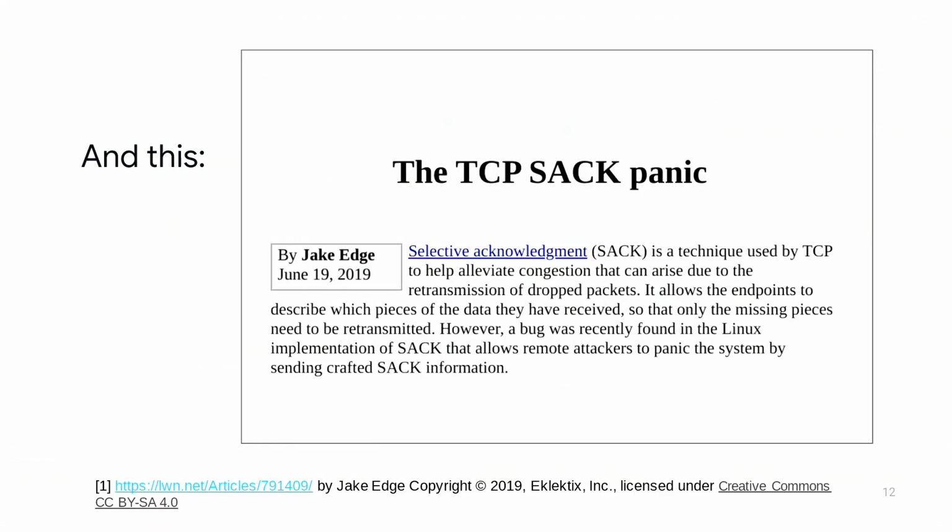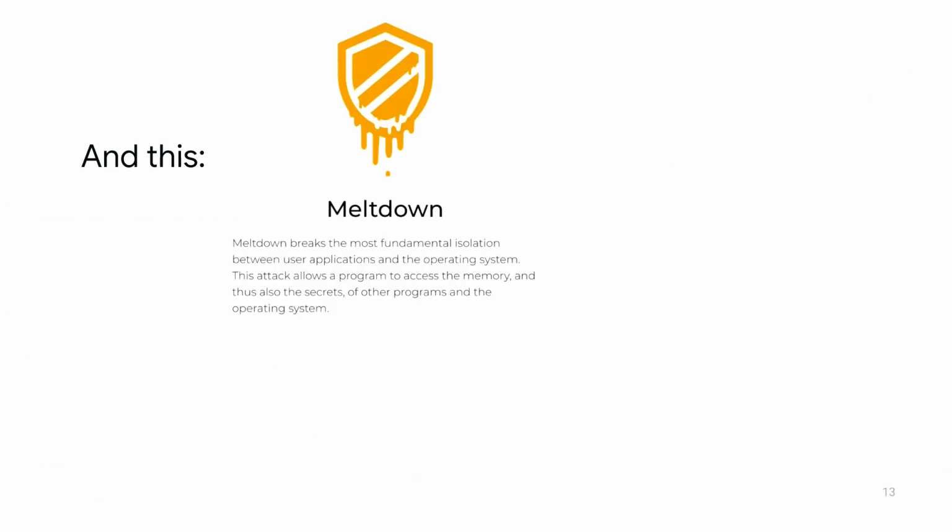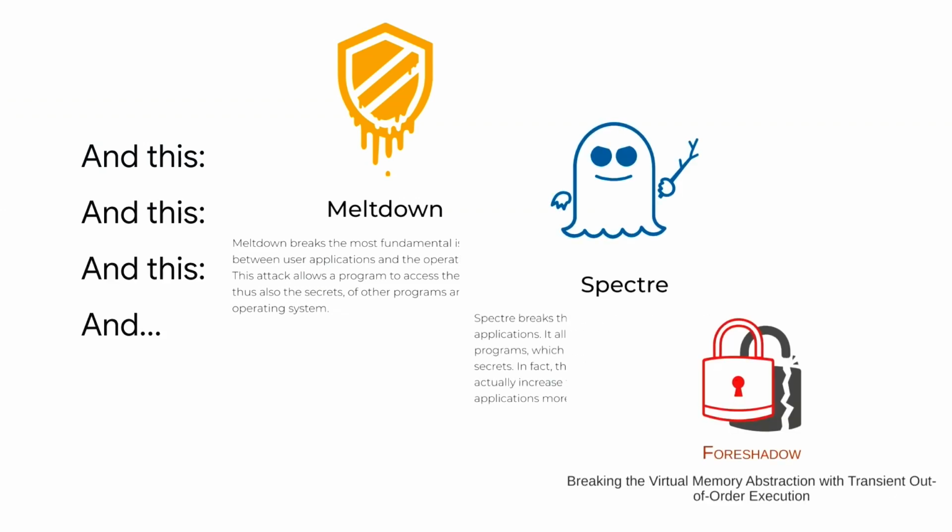Or things like this, a little more recently, TCP SACK, that was a panic and potential DoS and maybe even exploitation in the Linux TCP/IP networking stack. Or things like this, Meltdown, Spectre, and Foreshadow, and so on, right? CPU side channel vulnerabilities.